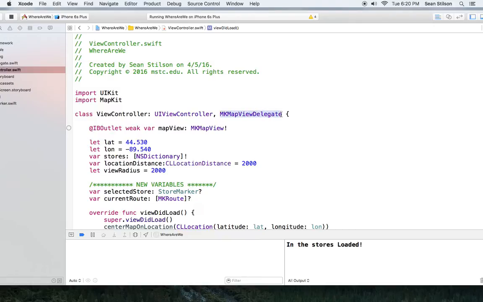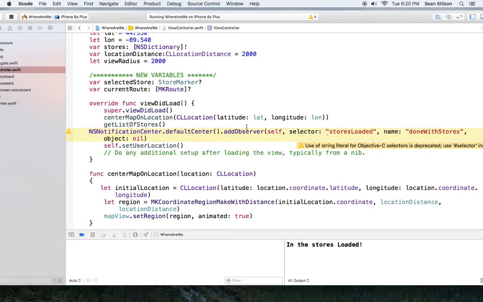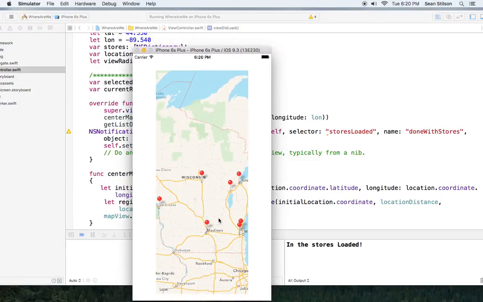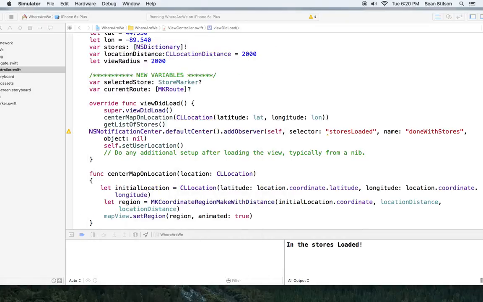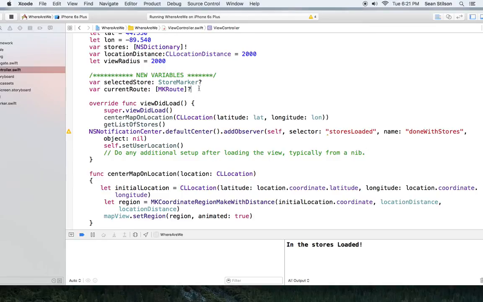MKMapViewDelegate implements certain methods that, just like a table view controller does, when you're ready to do something or you need some information, our view controller says, oh, here it is, here you go. One of those things is if you want to create a custom annotation that's not just a standard pin, then you have to implement a function to provide that special annotation for the map to display, I should say. So before we go any further, is everyone following along so far? Okay.